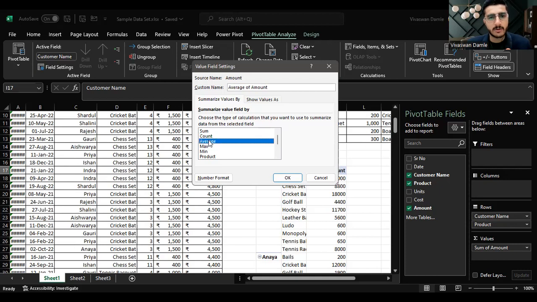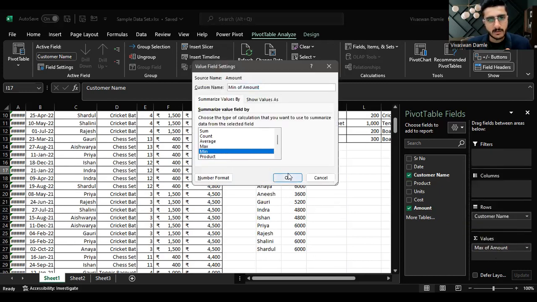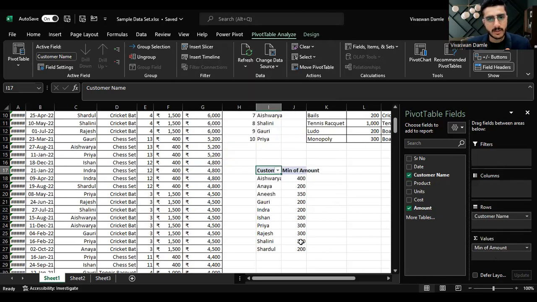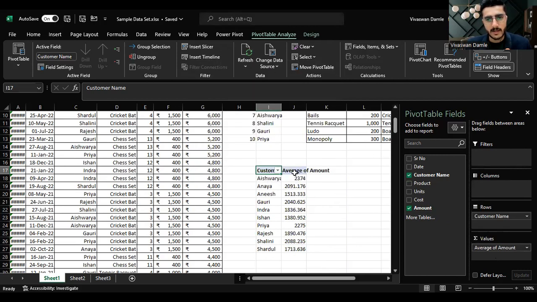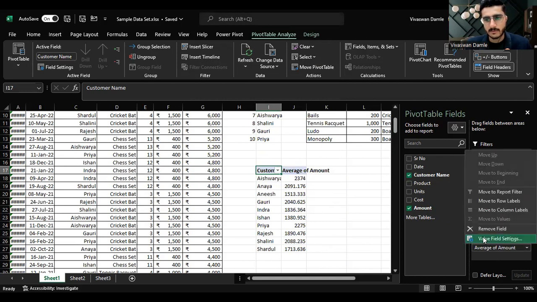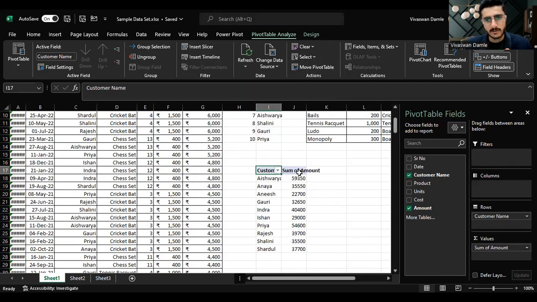Currently, count, average, max, min, all of that is available. Earlier we checked the max function. If you remove the product, then you can see the maximum transaction for each of the customers. If I select min, you can see the minimum amount for each of the customers. If I select average, I can see the average transaction for each customer, and so on. For now, I want the sum. This is the overall transaction amount for all the customers.